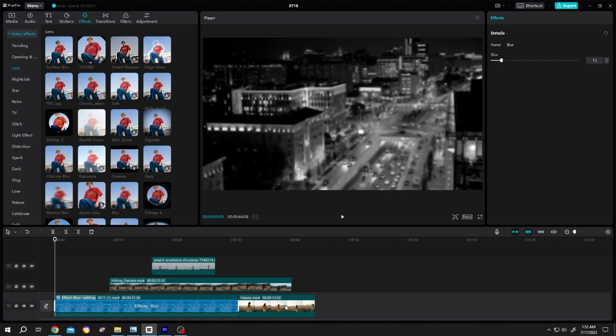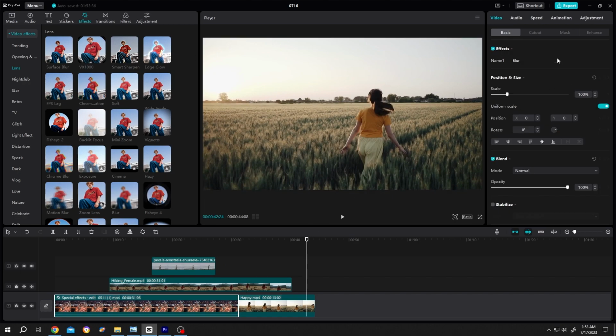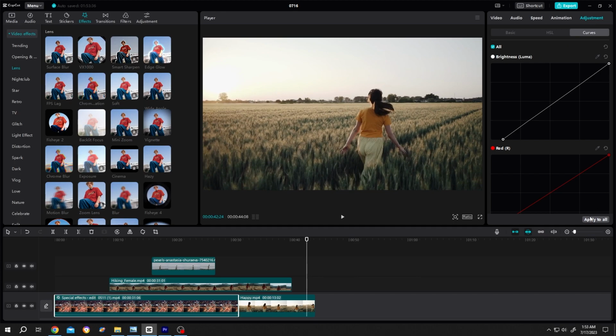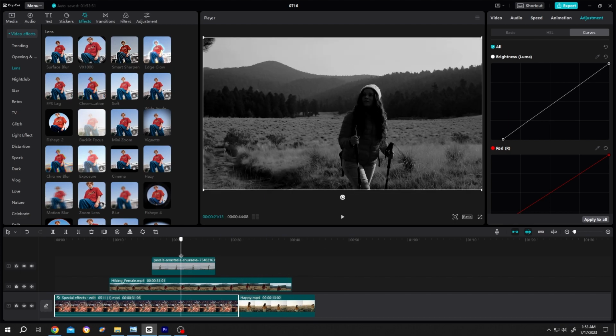Now if we select the second clip, as you can see this one is not black and white. So how can we apply the same effect to all of our clips? It's really simple. Select the first clip, go to adjustment. At the bottom right side we have the option apply to all. Single left click. Now all of the clips are black and white, but there is a problem here.